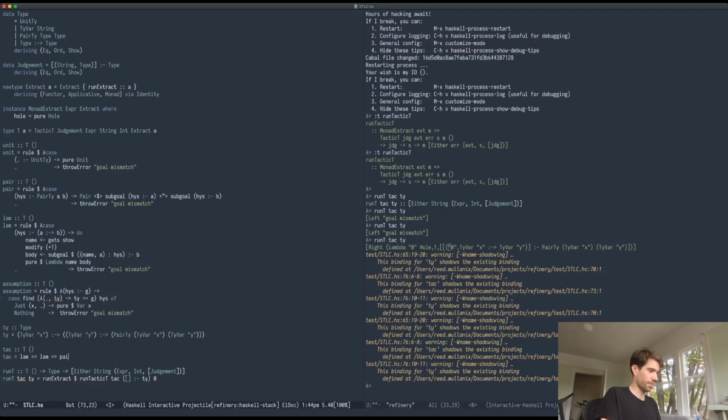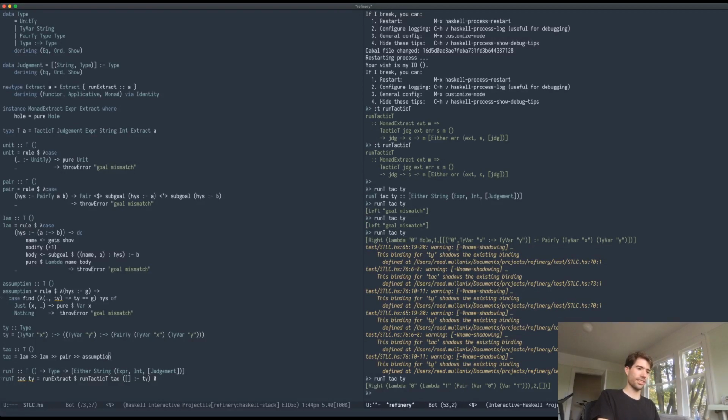Lam, pair, and this is assumption. We can see that this actually synthesized the sort of term that we wanted, right? Lambda 0, lambda 1, pair 0, 1, with no extra subgoals. So this is kind of interesting for a couple of reasons.